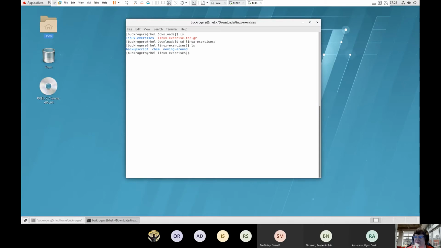And now we have 3 separate folders inside there. So we have the backup script, chem, and moving around. And then we wanted to go into our moving around. So we do a cd space, mov, tab, and then we can do an ls. And now we can see inside there, we had another tar folder.